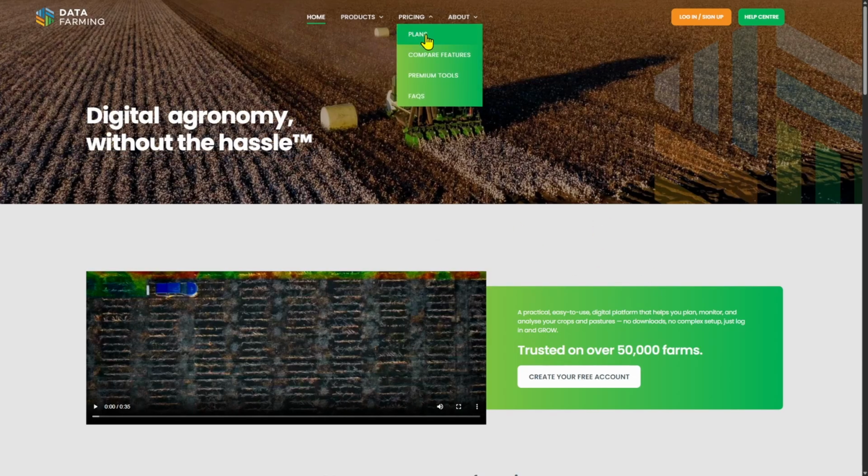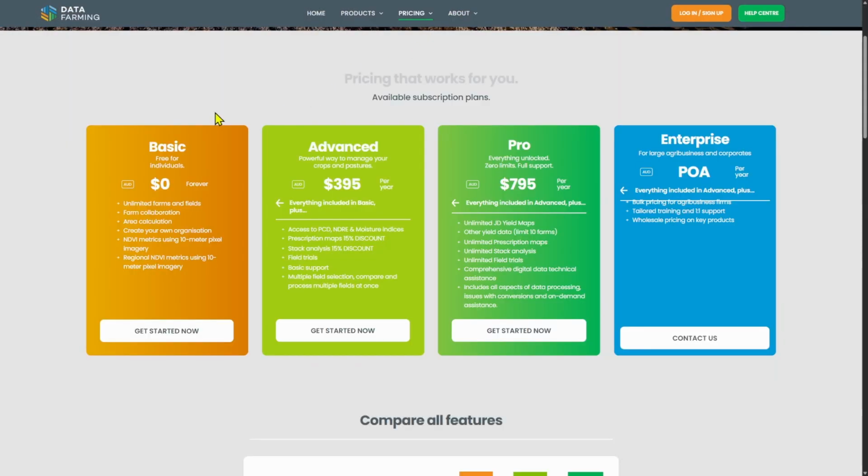So just a note on pricing of this. They have 3 subscription tiers. Today we're going to be using their free basic tier. And this allows us to put all our paddocks in. You can have multiple farms if you like. Things like area calculation. You can also view the 10 meter pixel NDVI imagery. And then what we're going to do is we're going to just pay per hectare for our variable rate maps.